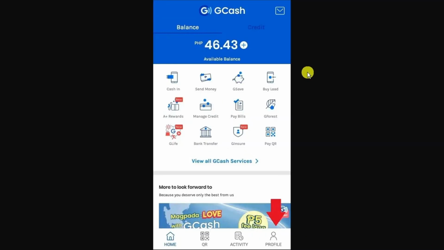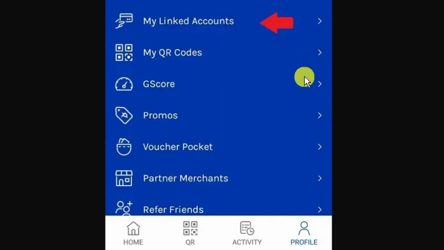Now, in order to do this, the first thing you're going to want to do is open up the Gcash app and log in with your 4-digit PIN. From the home screen, come down to the bottom right hand corner and press onto Profile. On your profile screen, if you look to the left hand side, you'll see an option which says My Linked Accounts. So what you want to do is press onto this next.